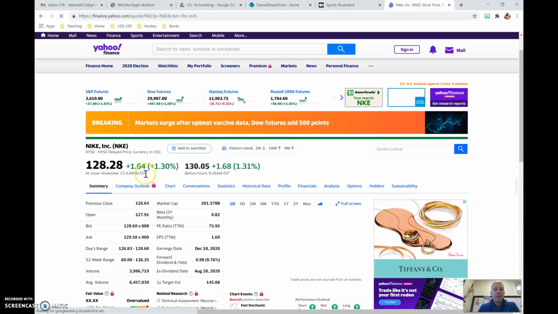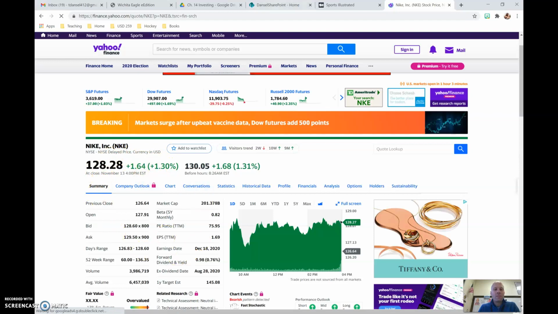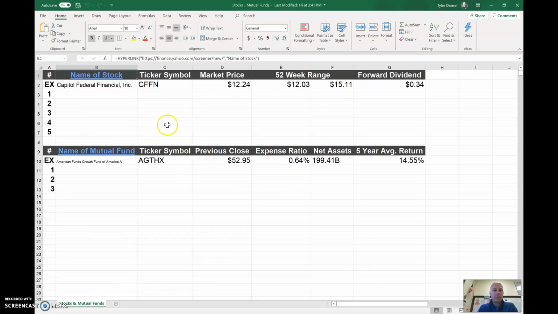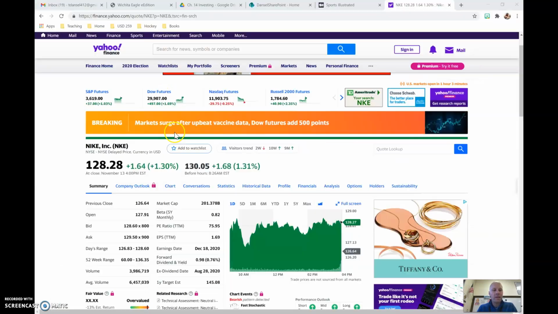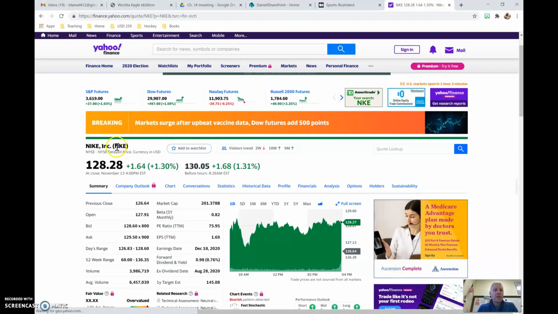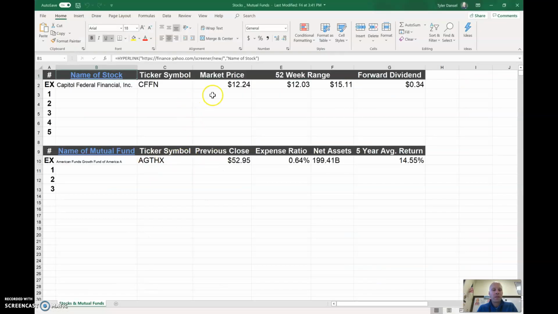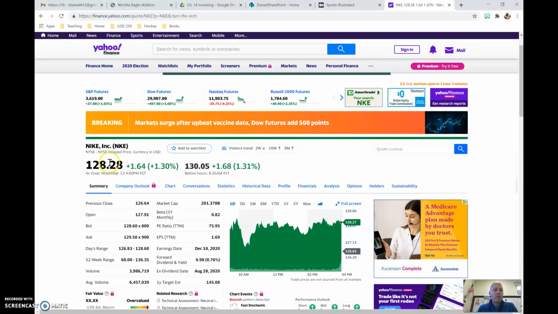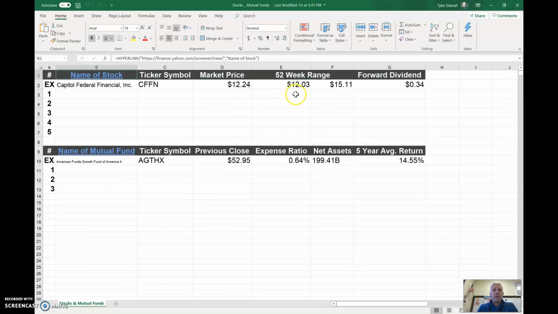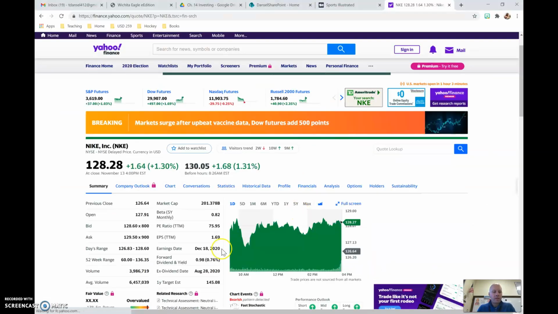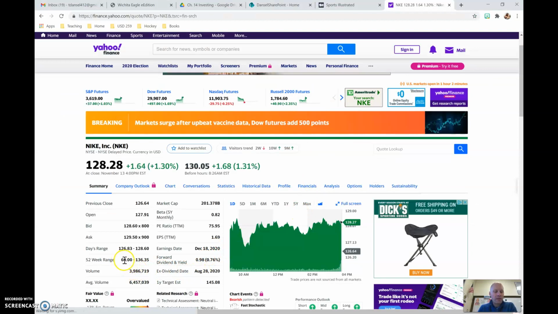You're going to find all the information that you need on this page. For example, the ticker symbol for Nike is NKE. All stocks have a ticker symbol. It could be 2, 3, 4 letters. The market price is the big number right here. That's what each share would cost. And then the 52-week range. Let's see if we can find it. Okay, so right there, $60. That's the lowest it's been over the last 52 weeks. And $136.35. That's the highest it's been over the last 52 weeks.